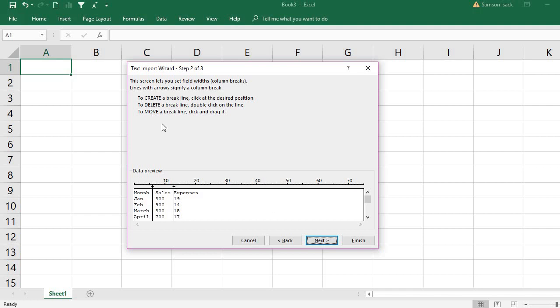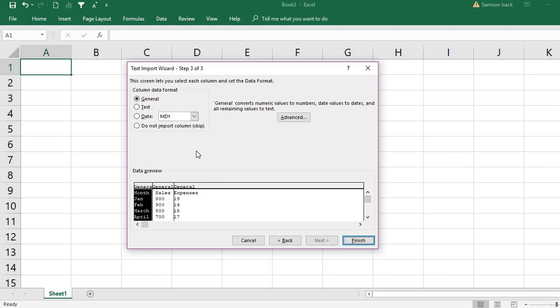Fine. Once you put your break lines properly, you move to Next. Then you see each column is divided, and for each column you can select the type. For me, the first column is the month name, so it is text. The next two columns are numbers, so I leave them as General. General means if it is text, it stays text; if it is a number, it will be treated as a number; if it is a date, it will be treated as a date; anything else will be treated as text.